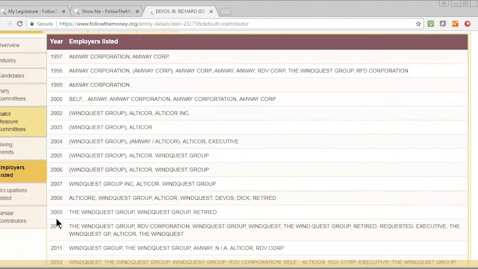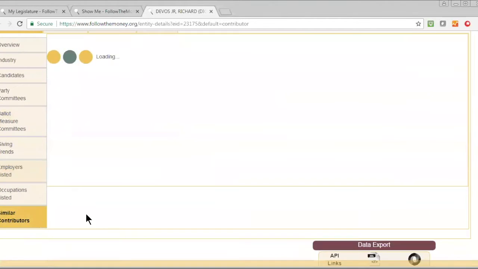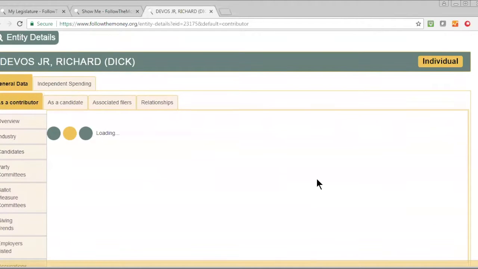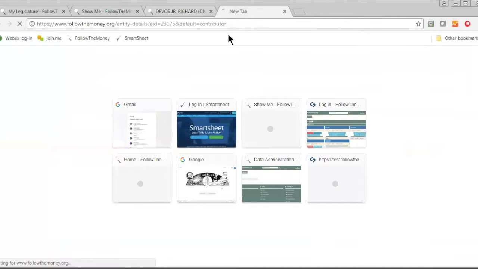Going back to the contributor, we've added this tool, the Similar Contributors tab. Now this is going to take a second to load, but what it does is it looks at the contributor here, Dick DeVos, and compares them against every other contributor in the database. And so what you start to see when you look at these is networks that form. You can see who he's giving to and what other contributors are most similar and who they've chosen to target. While that loads, I'm going to open up another tab here so we can check out his independent spending.